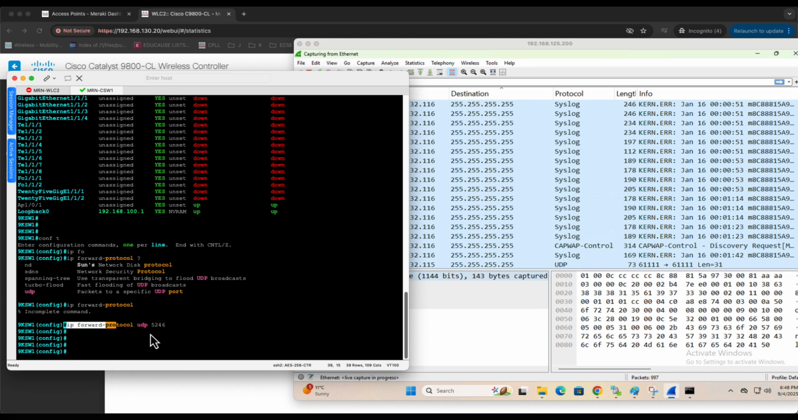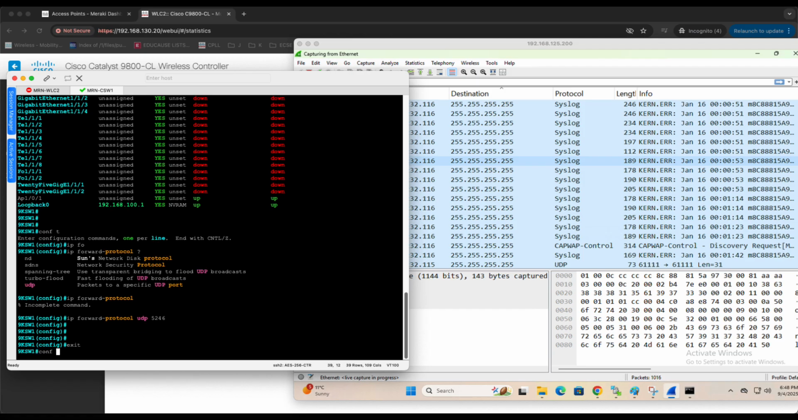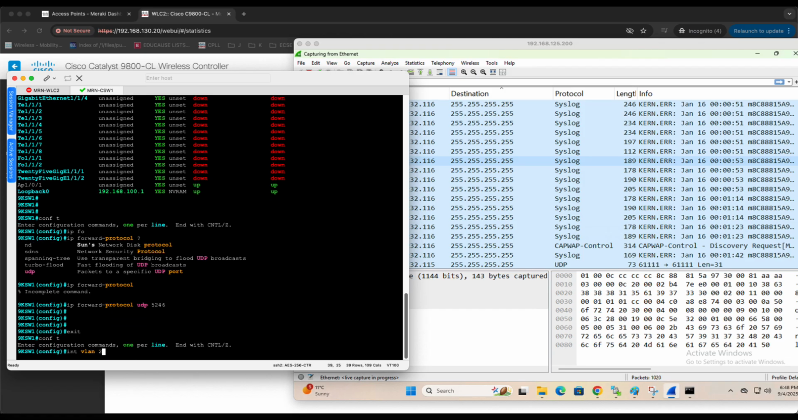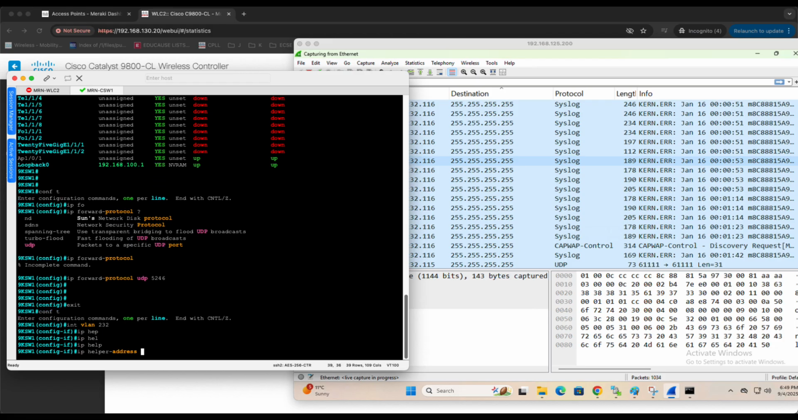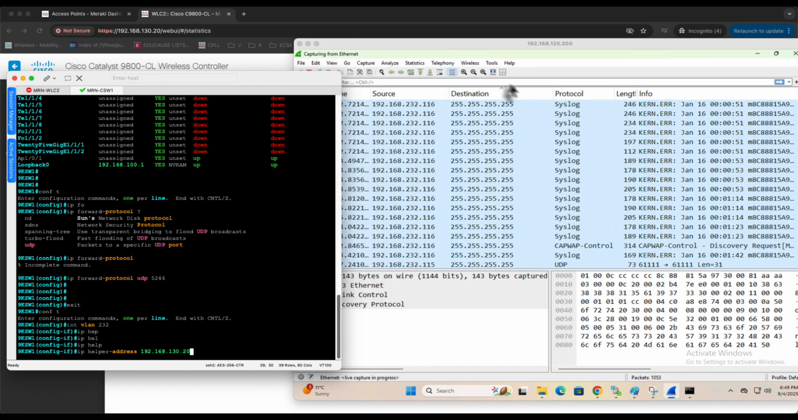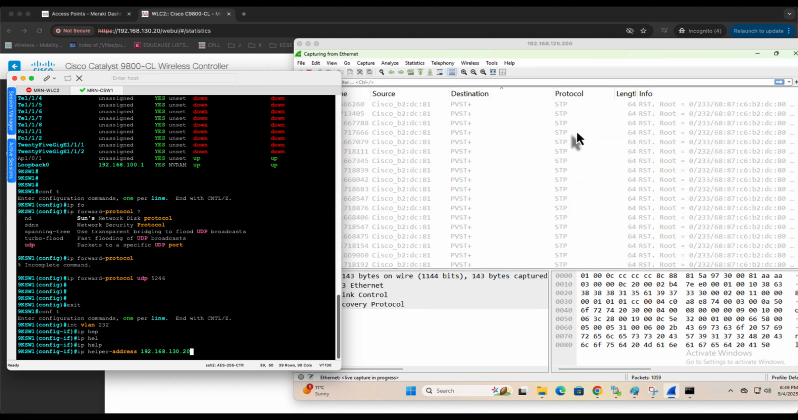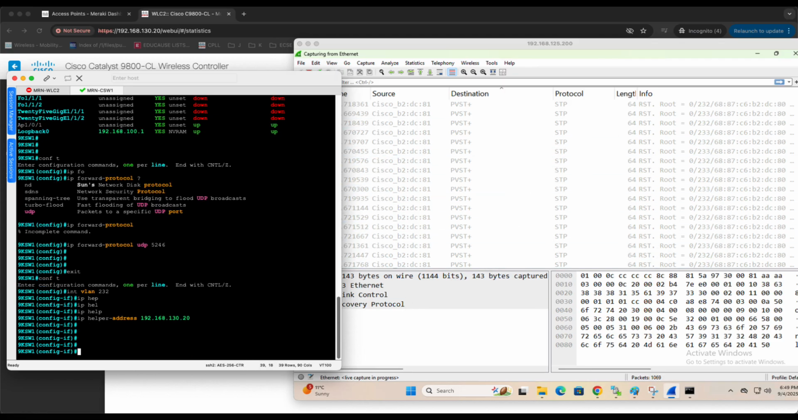Where I need to forward this traffic is to my controller IP address, which is 192.168.130.20. So I can go to the interface VLAN 232 and say ip helper-address 192.168.130.20. Once I do this, this traffic should go to the controller and the AP should be able to find the controller. Let's see. Now I did that.